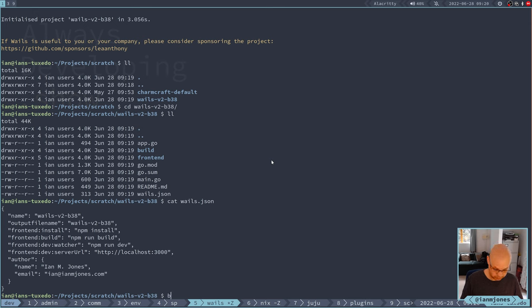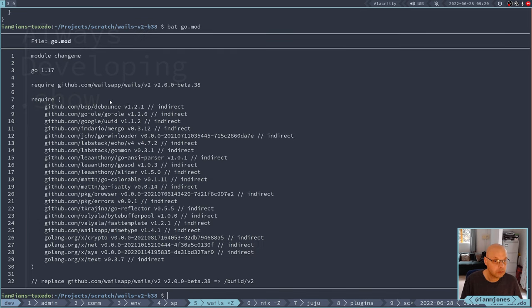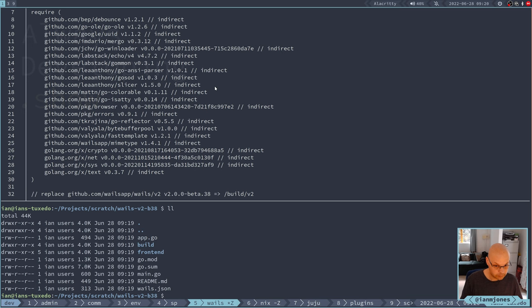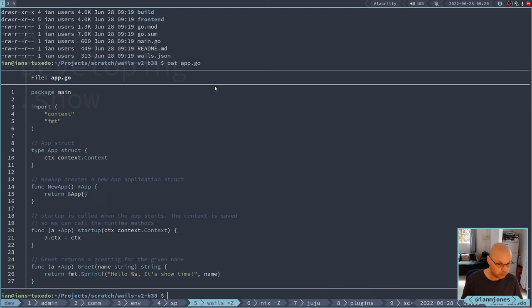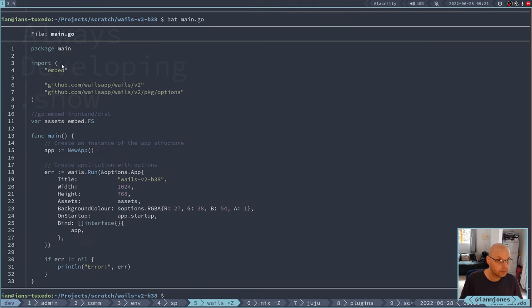Let's have a look at go.mod. Yep, it's going to pull from the right place. Nice things. What else have we got? What's in there now? Okay, yeah. Startup and greet. Okay. And main. Nice and short. Looks okay to me.